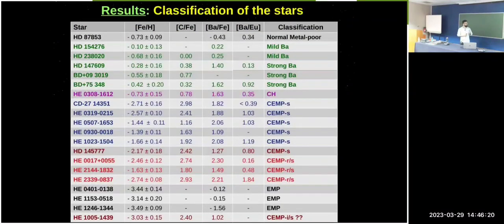Now, based on the metallicities, carbon abundance, barium abundance, and europium abundance, we have classified our objects in this way. We have found one normal metal poor star, 5 barium stars, 1 CH star, 6 CEMP-s stars, and 3 CEMP-r stars. We have also found 3 extremely metal poor stars and 1 very unique star that I'll discuss in our later slides.